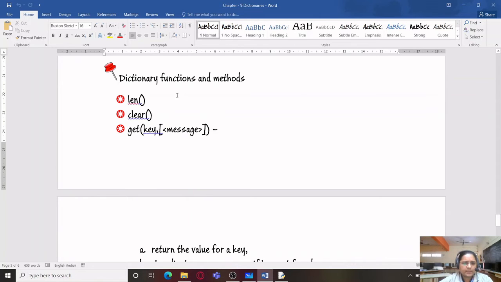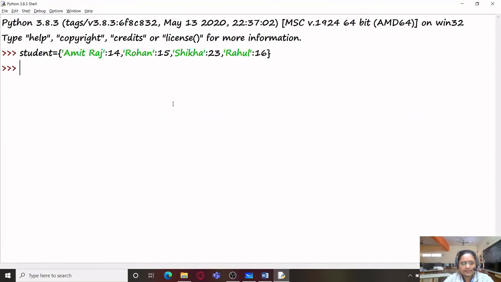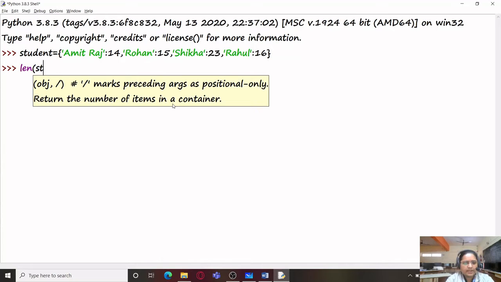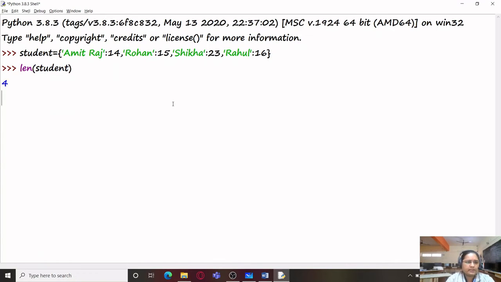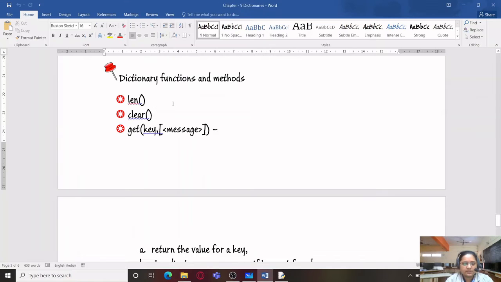So we have the first method here, len. This len function, as you are already aware, is used to return the number of elements, and in case of a dictionary it will return the number of key value pairs which exist in the dictionary. So it's a very simple and straightforward method.